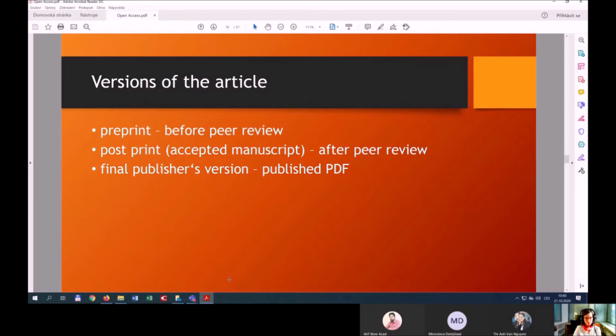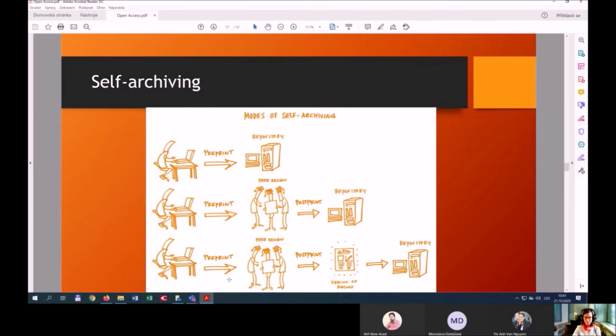The first one, the article you send to the journal first, the article before peer review, is called preprint. Then when it has gone through the peer review, it's called postprint. And then there is the final publisher's version, the published PDF. That's the article in the journal. So you can share those versions of the article.